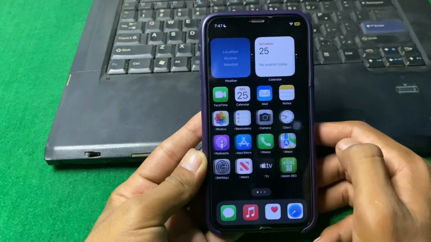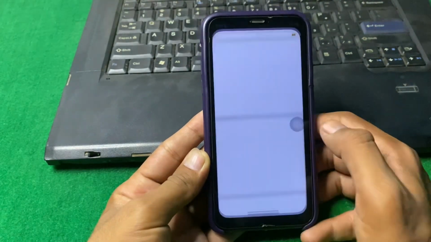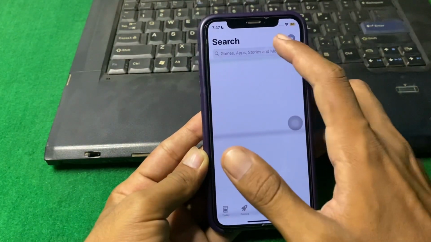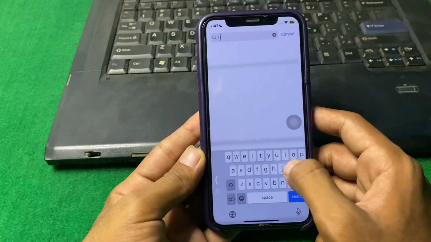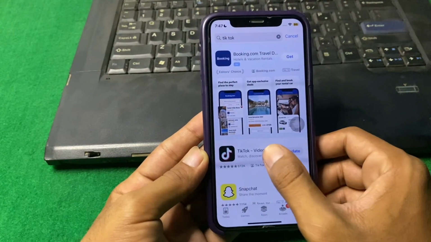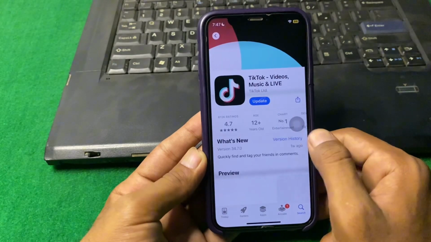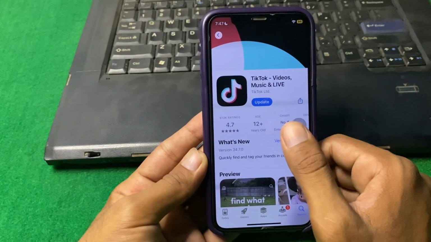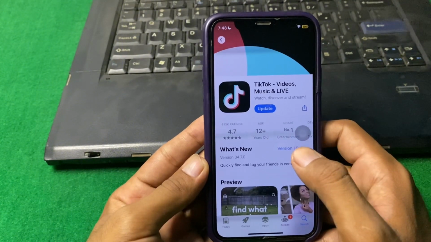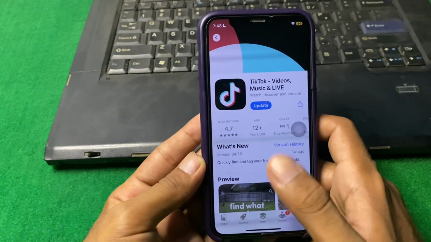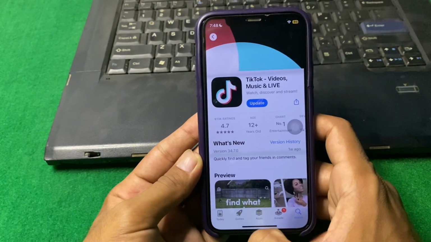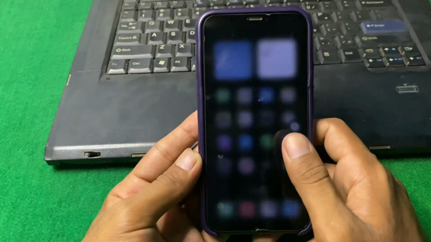So guys, first of all you have to simply open the App Store. Now from here, simply tap on search and search for the TikTok app, and after that open the app and make sure that there is no update for your app. If there is any update, then simply update it first and check if the problem is fixed or not. And if the problem is still there, then simply close this page.